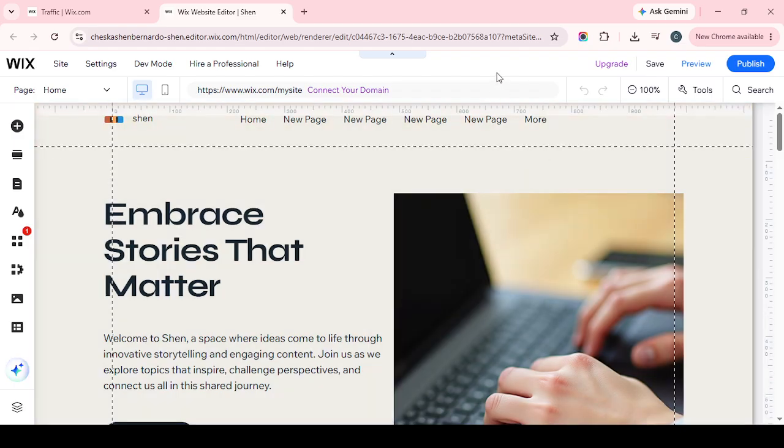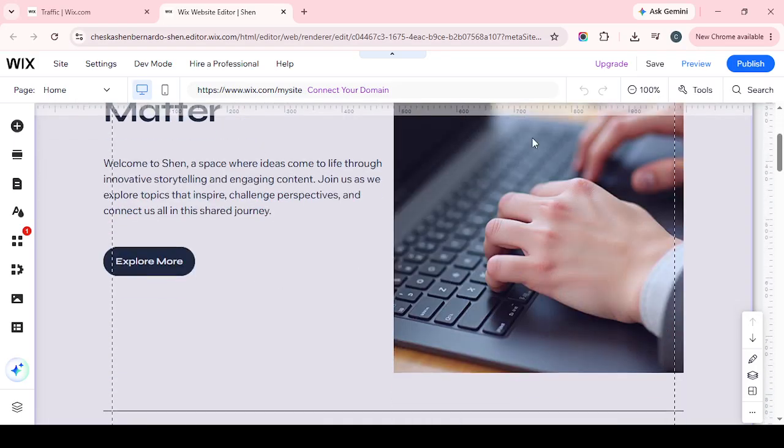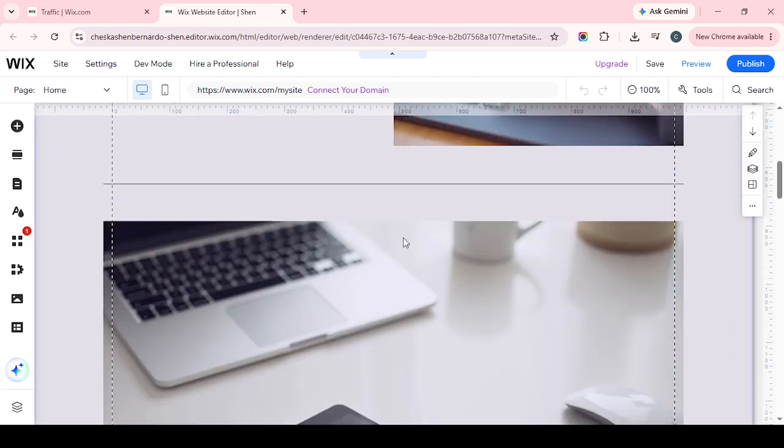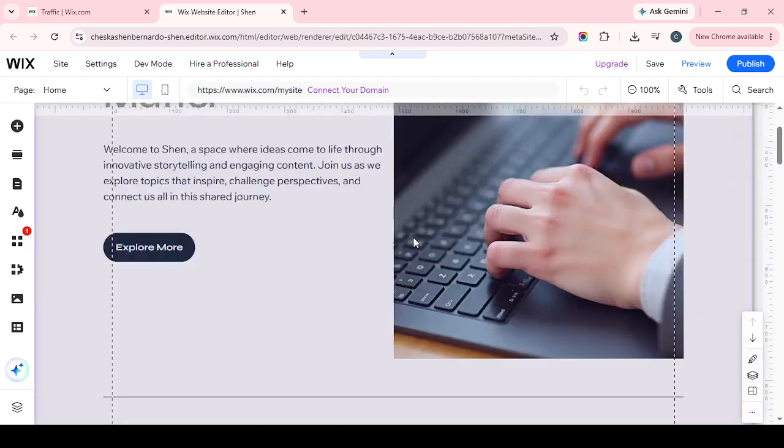Once you're inside the Wix editor, make sure the correct page or presentation canvas layout is loaded and visible on your screen. This is important because you want to place the embed element in the exact section where your web presentation will appear. Before moving forward, take a quick moment to confirm that dev mode is turned on.